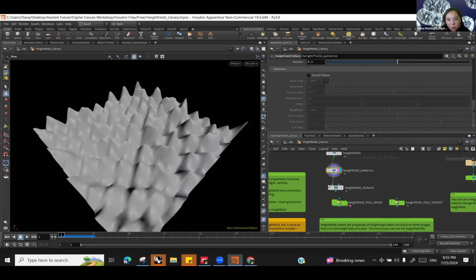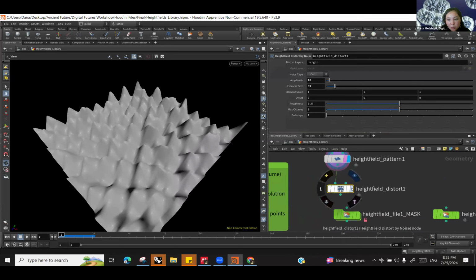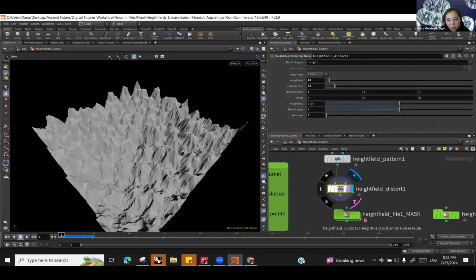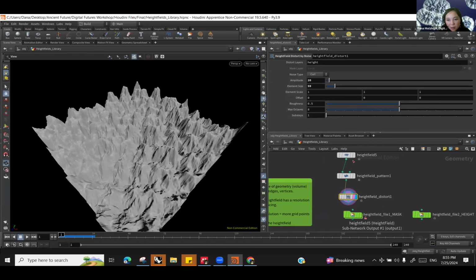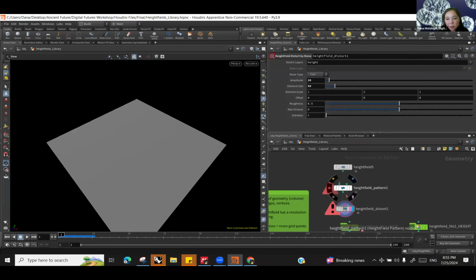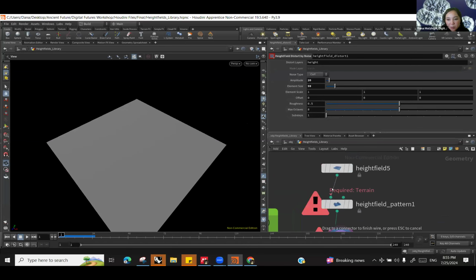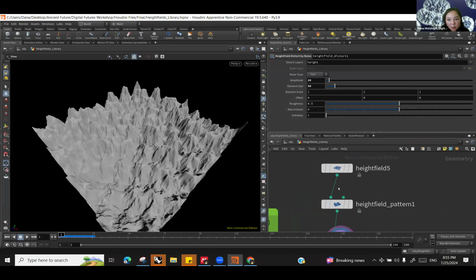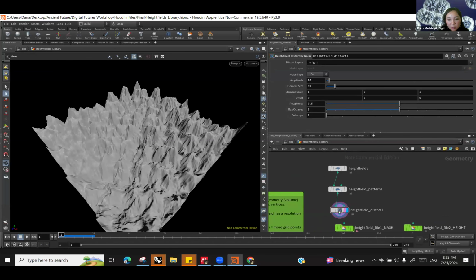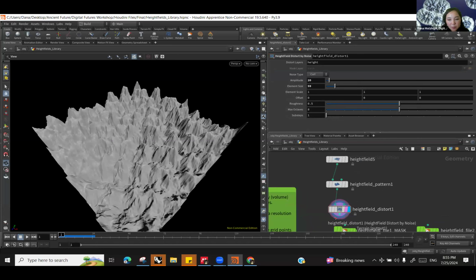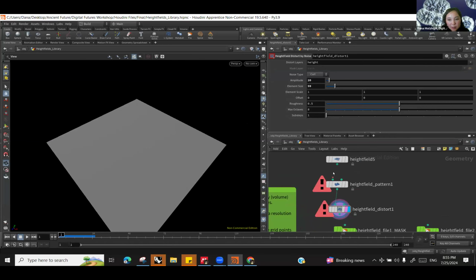Another way to distort your geometry would be the height field distort node that you can also add: right click, height field distort, and you will select. Oh, I forgot to say that you have two nodes. To connect them, you click and drag the line to the next one. This is how you connect them together. If you want to cut the connection, you can select it and delete.